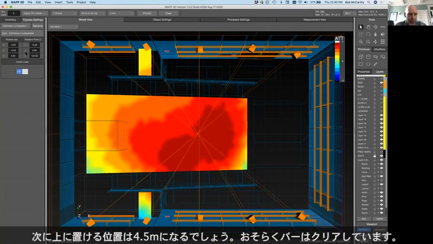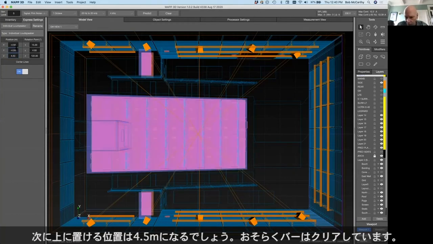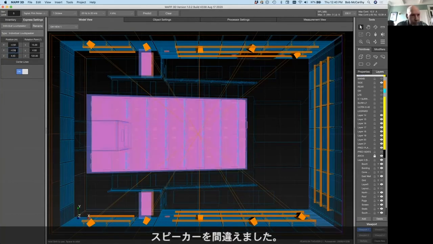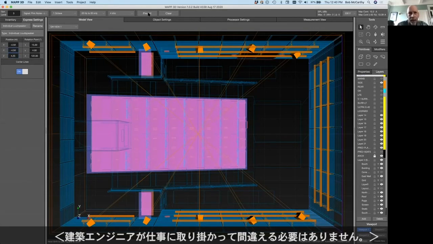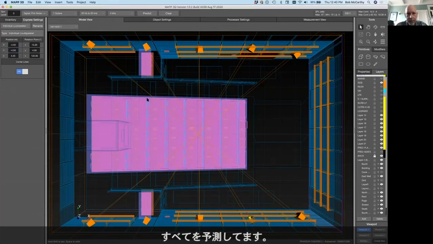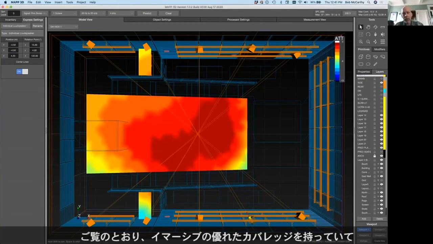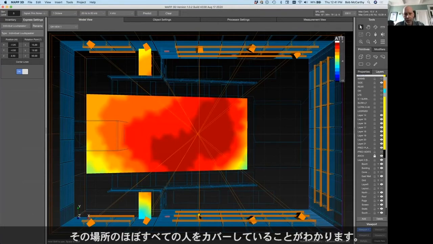So my next stop up would be 4.5 meters. Probably I'm clear of the bar. Oh, I'm on the wrong speaker. 4.3. Yeah, I'm inside of a bar just fine right now. And yeah, no structural engineer has to get to work now. And I've just predicted everybody. Okay, so there you go. Now you can see I've got really good immersive coverage. I'm covering virtually everybody in the place.